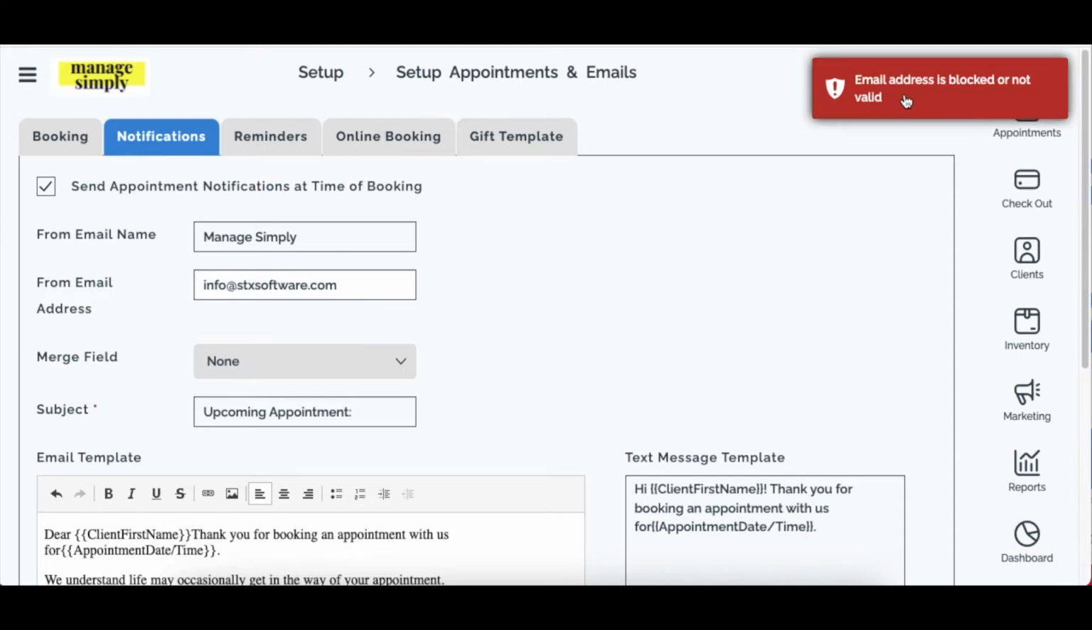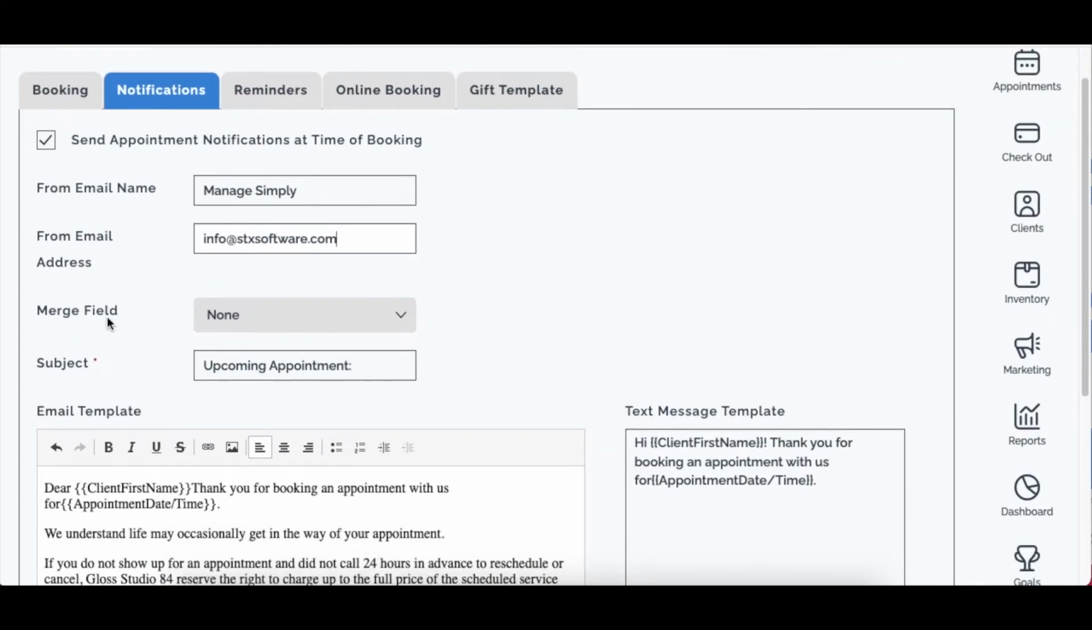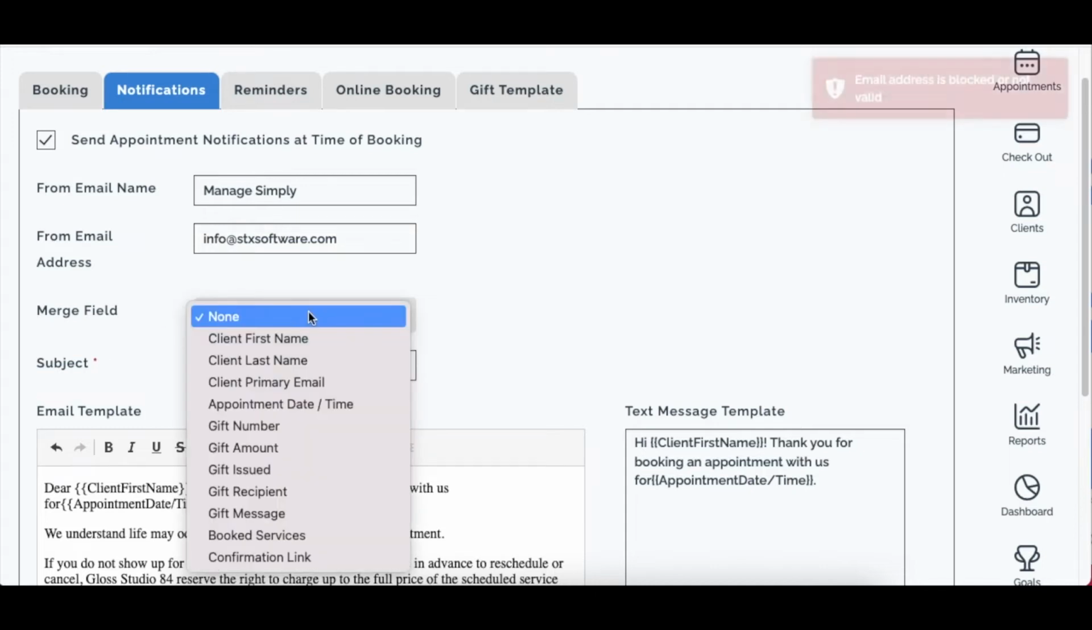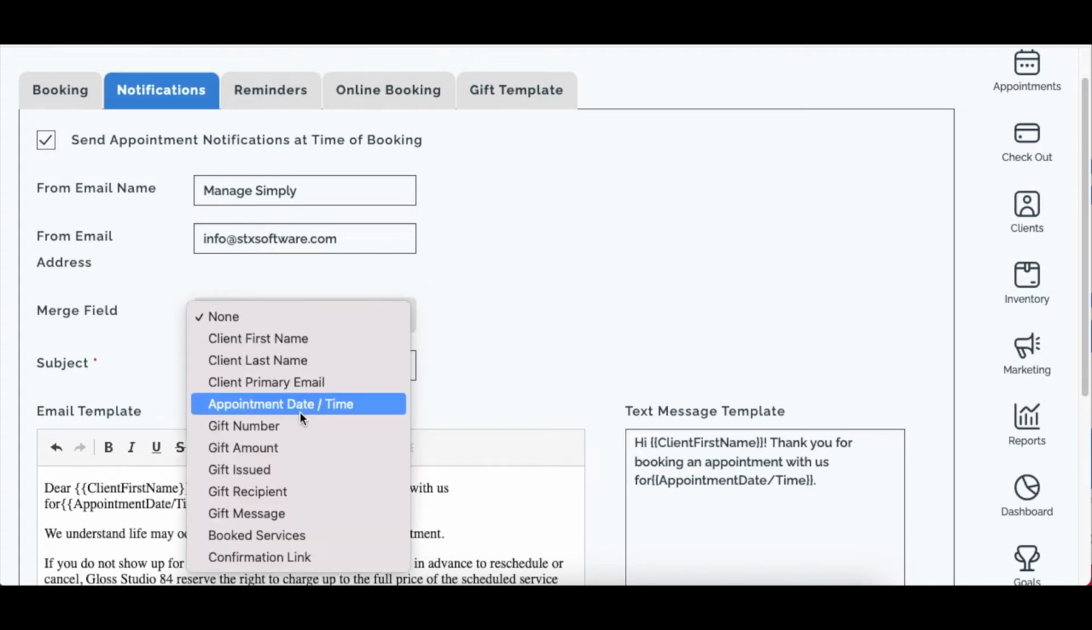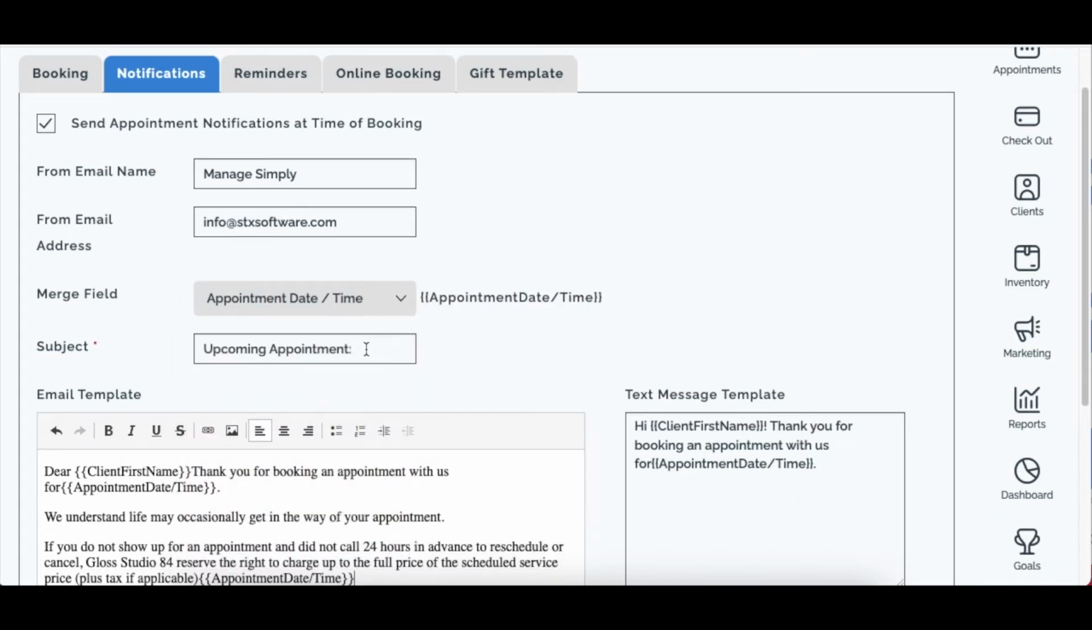It will let you know if the email address is blocked or not valid up here in the upper right. So just be aware of that. Down here is the merge field, and how this works I'll show you here. In my subject, my upcoming appointment, I can have it put in the date and time of the appointment. So if I just simply click on this, it's going to show me the date and time over here to the left.